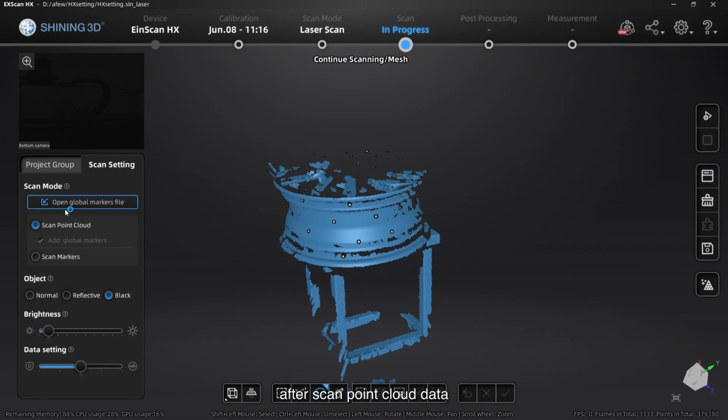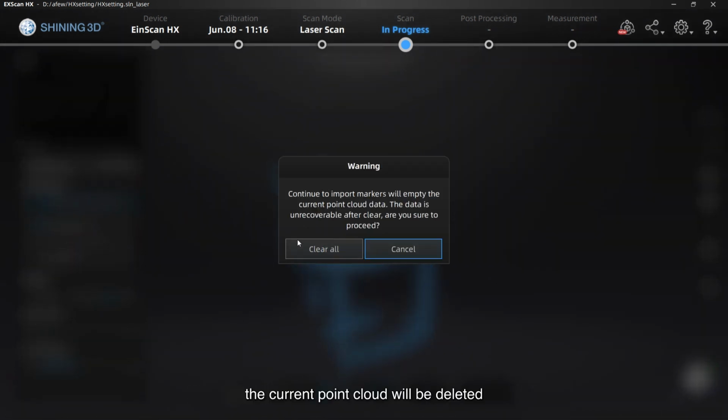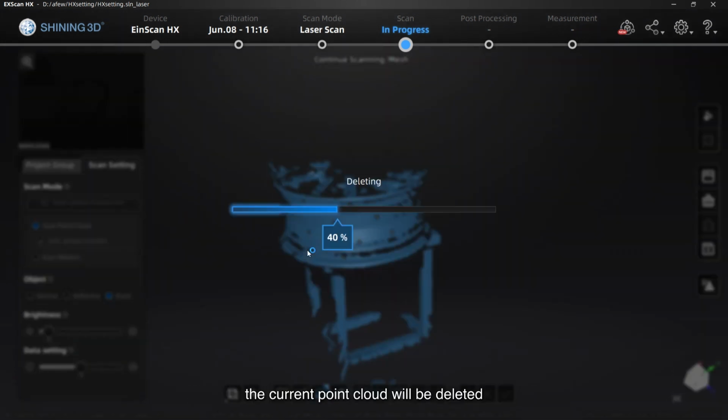And you can see that more markers are recorded. Finally, after scanning point cloud data, if we switch to scan markers mode or import global marker files, the current point cloud will be deleted.